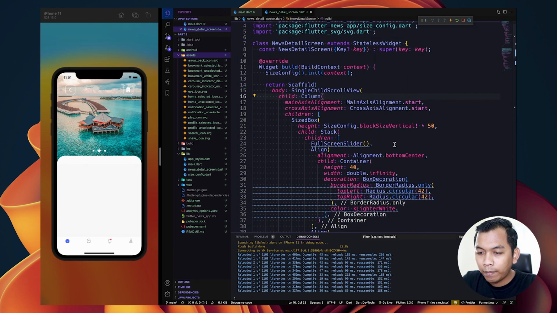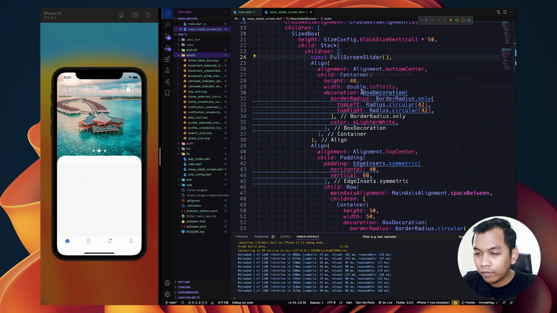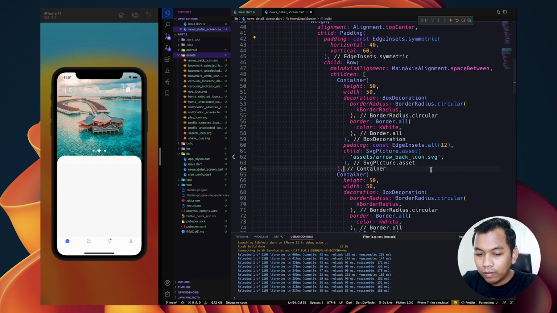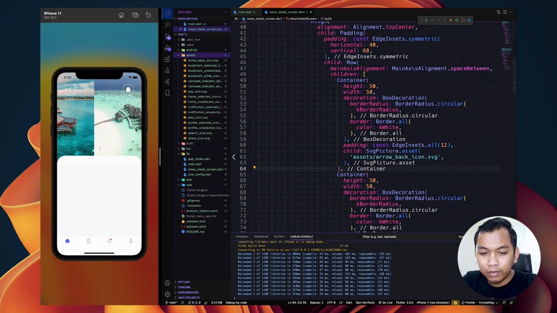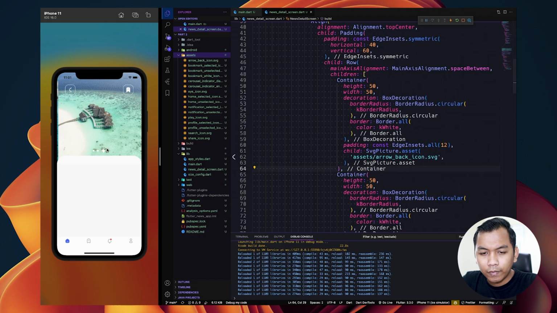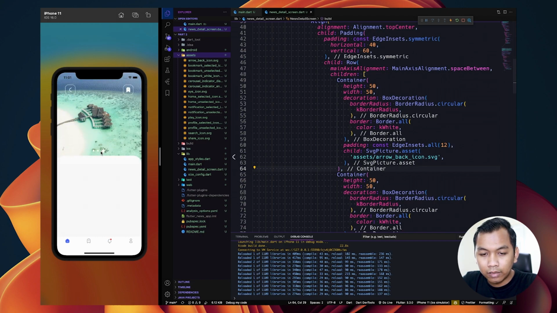Alright, and we need to add const here, and then maybe here and here. Alright, and we will have 3 indicators. When we move to another image, the indicator will be changed. Look like this. And also it supports gesture detector.